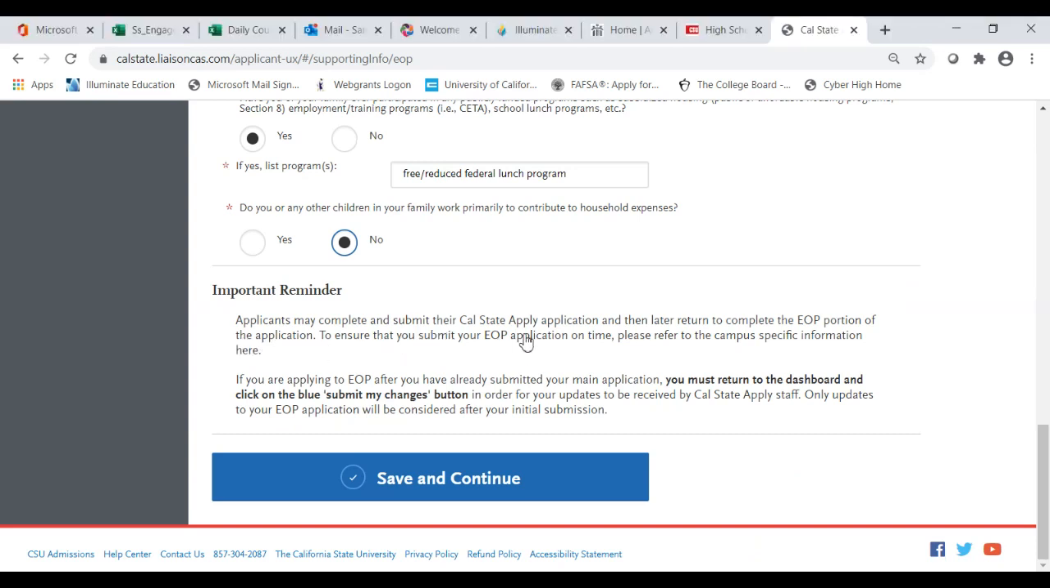Applicants may complete and submit their application and then return later to complete EOP. So let's say you have completed the application, but for EOP, there are questions that you have to answer, which are short paragraph type questions that do require you to give some detail and some thought. So if you're done with everything else of your Cal State application, you can actually submit your application and not necessarily submit the EOP part of it. And you could always come back and submit the EOP later.